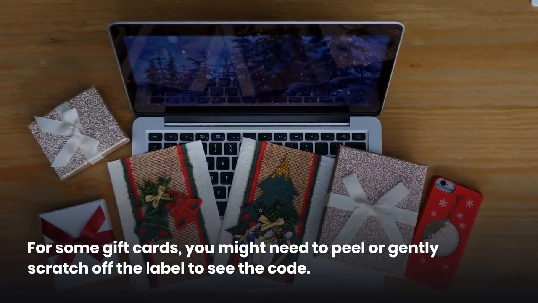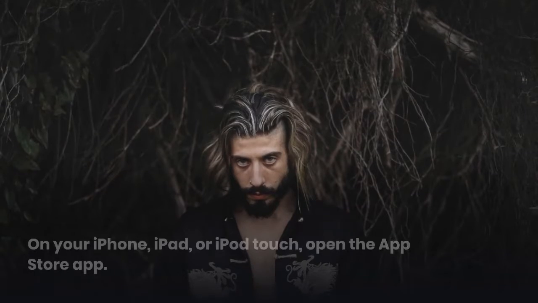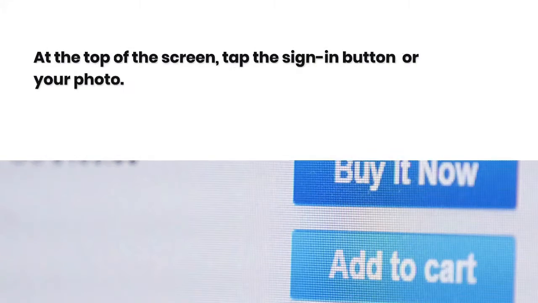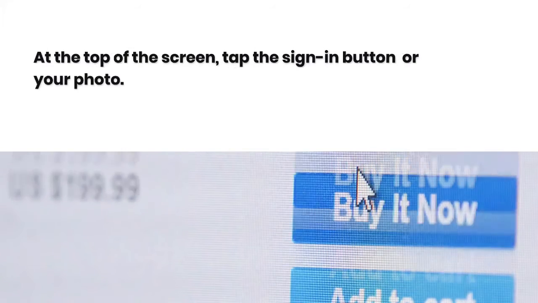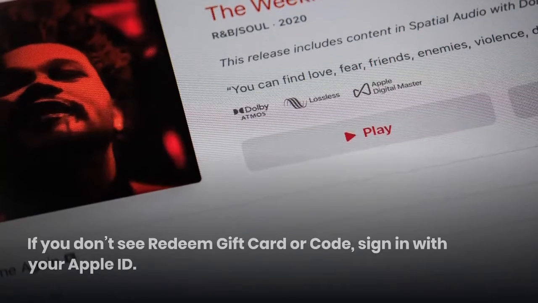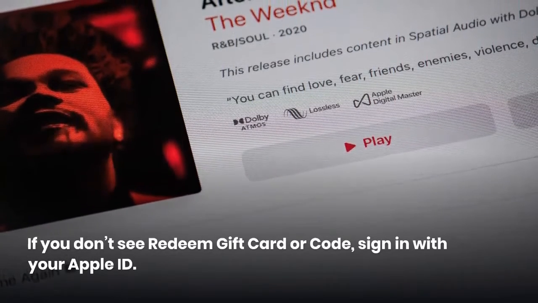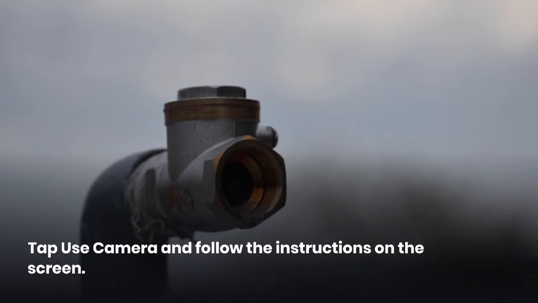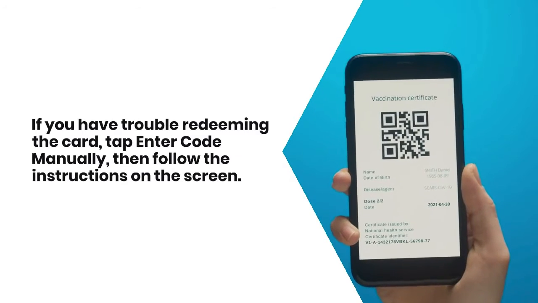Find the 16-digit code on the back of the card. For some gift cards, you might need to peel or gently scratch off the label to see the code. On your iPhone, iPad, or iPod Touch, open the App Store app. At the top of the screen, tap the sign-in button or your photo. Tap Redeem Gift Card or Code.